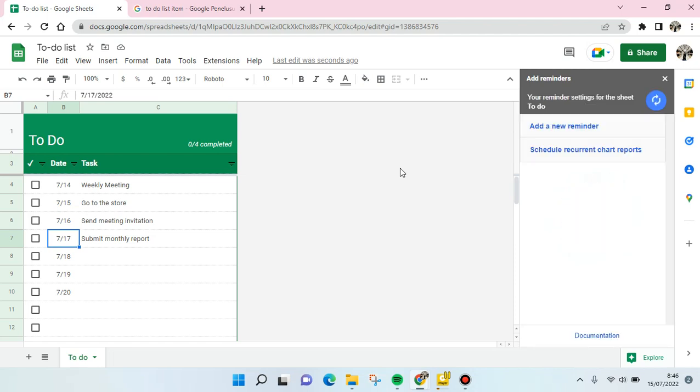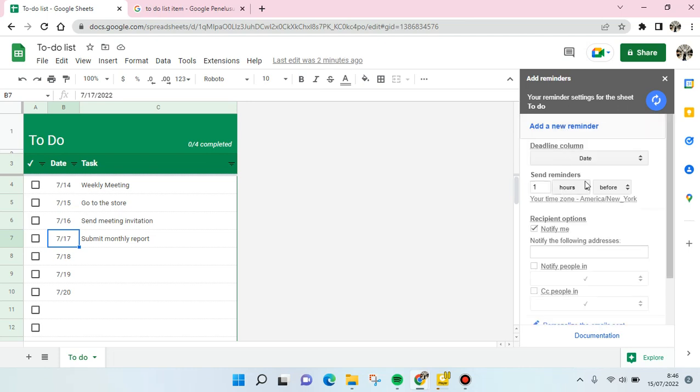And then here you can just click on add a new reminder, choose the deadline column, and then set reminders. You can send reminders from 1 hour before, or 1 day before, or 1 week, or 1 month, or even a year. Or you can also set it after the time.